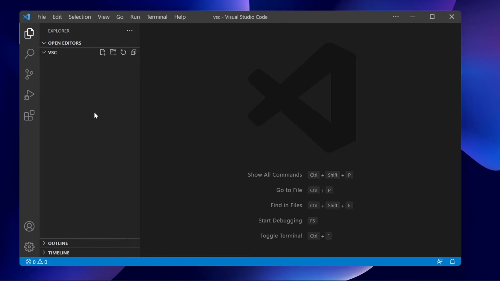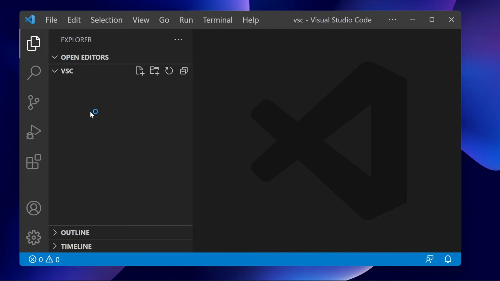So now let's just talk about this Explorer, or you can also call it Sidebar if you want to. This Sidebar is the heart of Visual Studio Code, because we are going to be creating and deleting files and folders, and we are going to be doing a lot of that stuff.